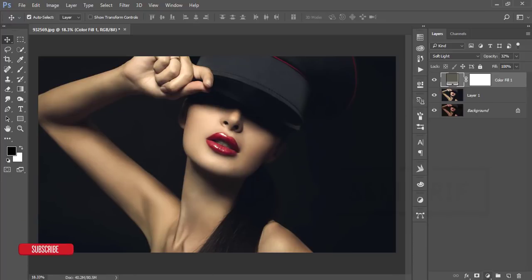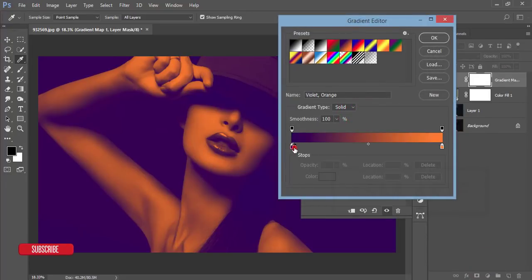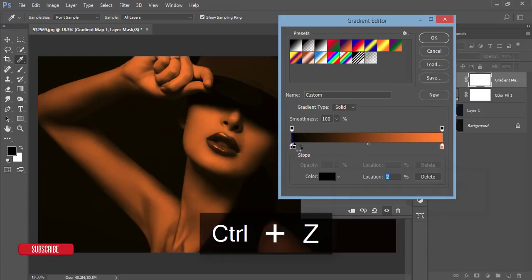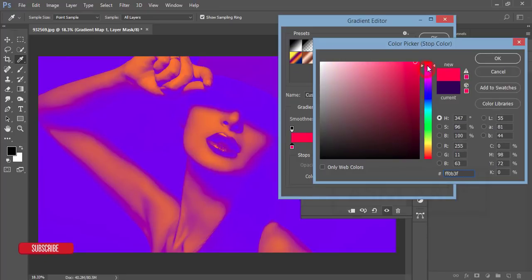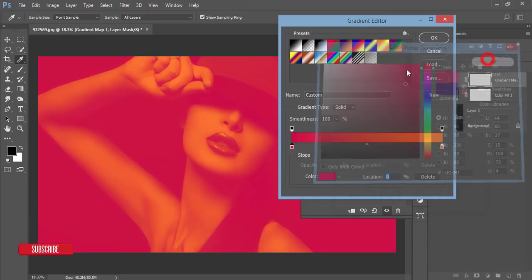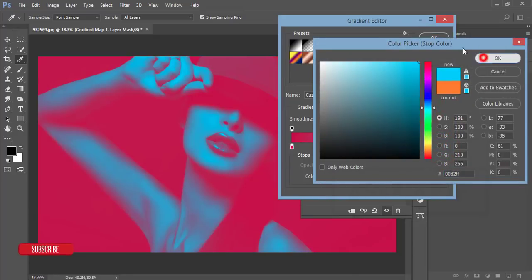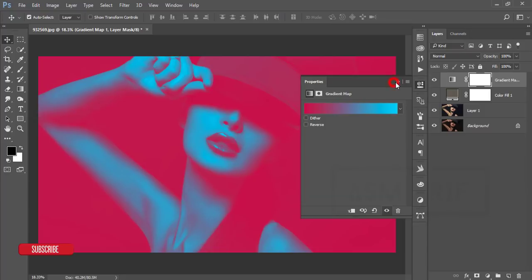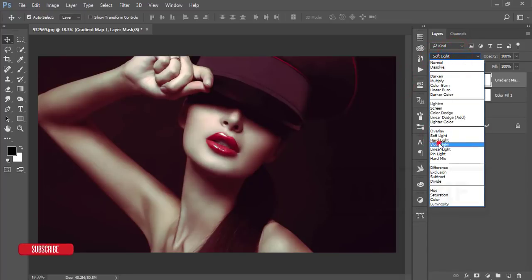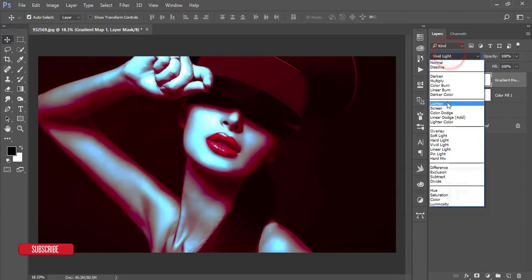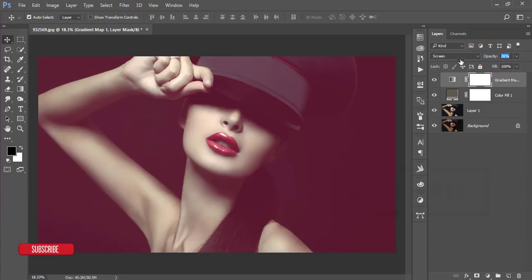I think I have to make the balance like that. So I'll go to the gradient map, and from here I'll make the gradient. I'm deleting this one. Okay, the gradient will be like this red color and then the blue color, and hit the OK button, and then I'll make it light, or you can make it vivid or screen mode and make the opacity down.